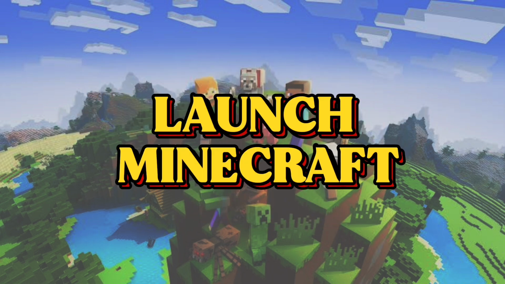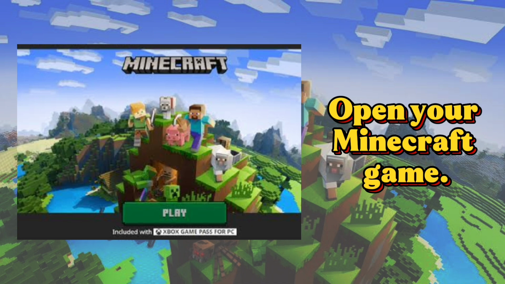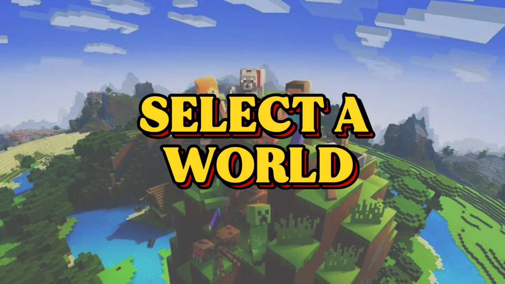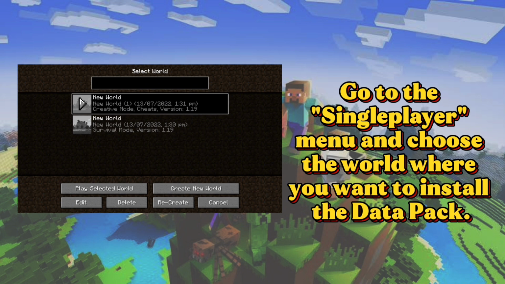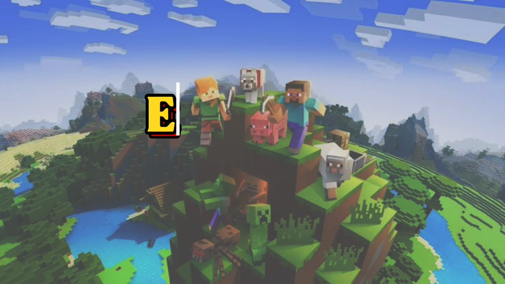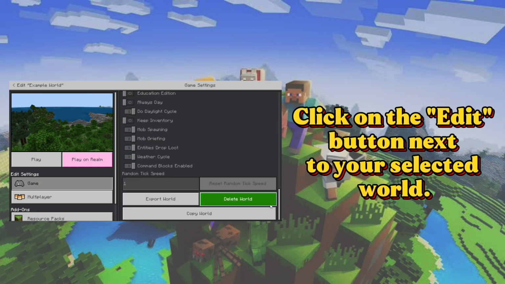First things first, you have to launch Minecraft. Open your Minecraft game, select a world, go to the single player menu, and choose the world you want to install the data pack. Edit the world, then click on Edit button next to your selected world.